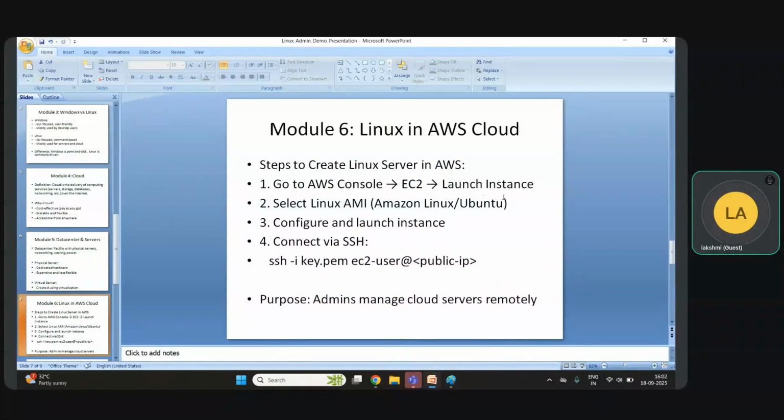Later, we can discuss how to create a Linux server using the AWS cloud. In the AWS cloud, we can see how to launch instances using the Linux server. We can also discuss how to connect using SSH, and how we deal with the commands. Everything we can discuss in later classes.